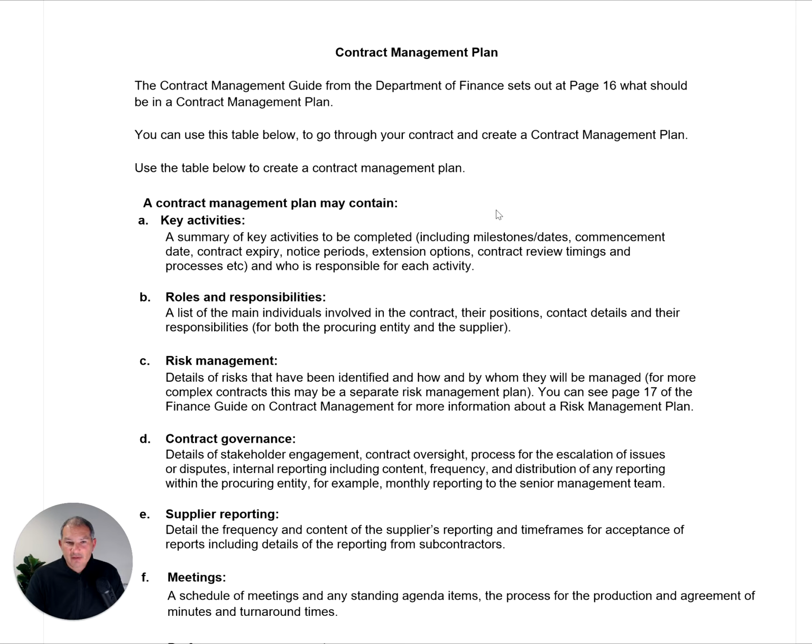Now, I can't take any credit for this. It comes from the Department of Finance. They've got a guide out there on their website called the Contract Management Guide, and this information comes from page 16 of their guide, and it is a good document in total, and this page and a half is very good too. So chapeau or hats off to the team at the Department of Finance. They've done a good job on this one. So I will provide a link down below where you can access the guide.